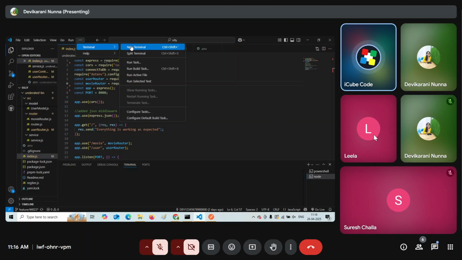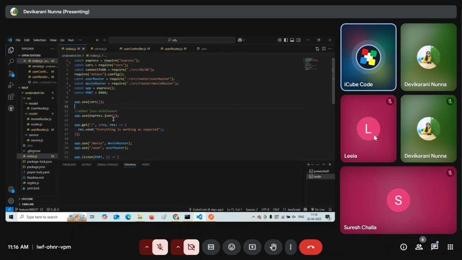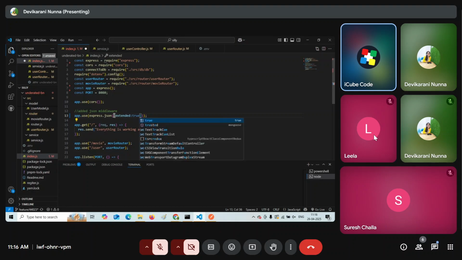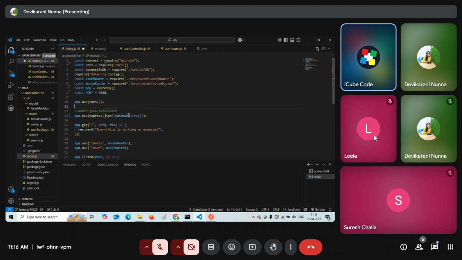Can you do one more thing? Line number 13, inside the JSON, put curly braces and write extended colon true. I think it's extended URI. Let me check. No, it's correct: extended true. Just write that way. That's it. With this, you are good to go. You can test your API.